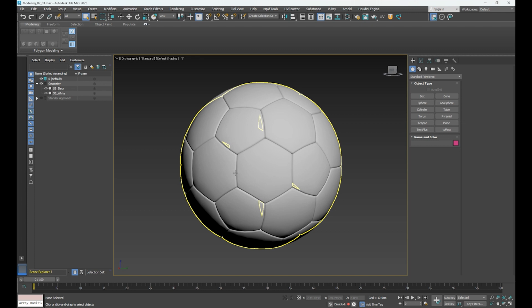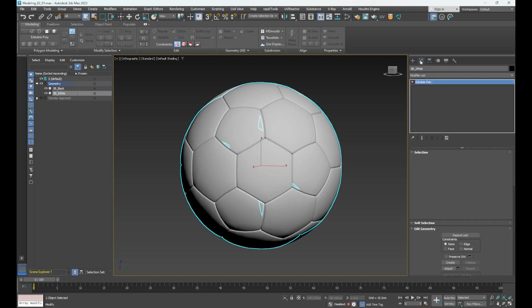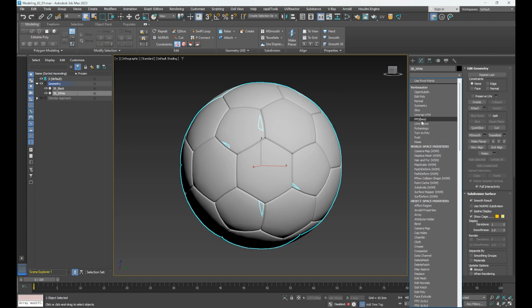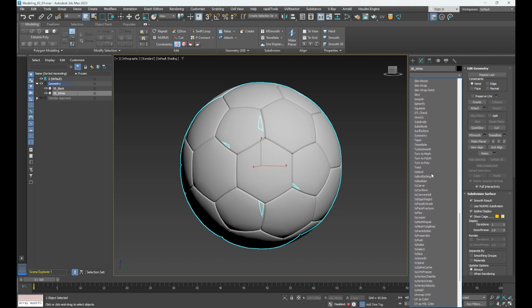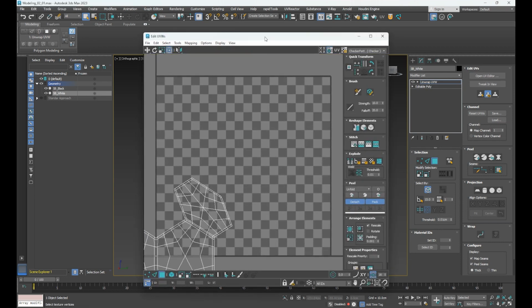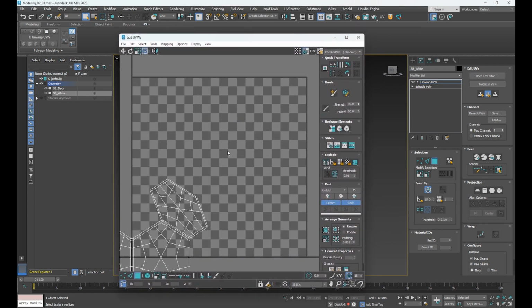To begin, select one of the objects, such as SB White, and navigate to the Modify panel. From the modifier list, choose Unwrap UVW modifier and apply it to the object. Once done, head over to the Edit UVs rollout and click on Open UV Editor. This will bring up the UV editor, where we'll be working on the UVs later in this tutorial. But for now, our focus is on getting that texture checker map in place.